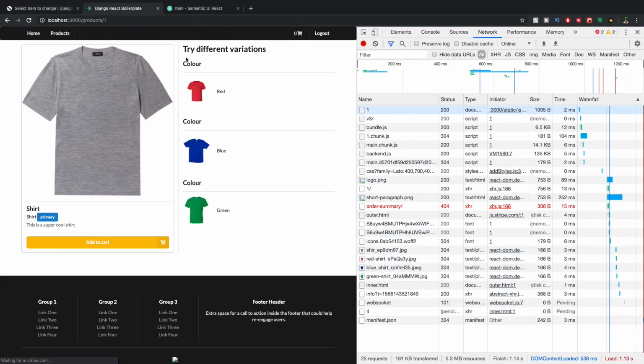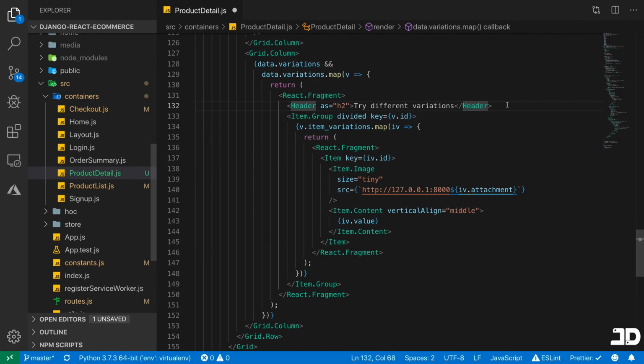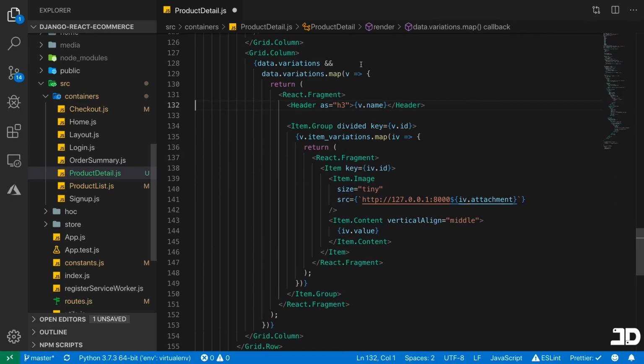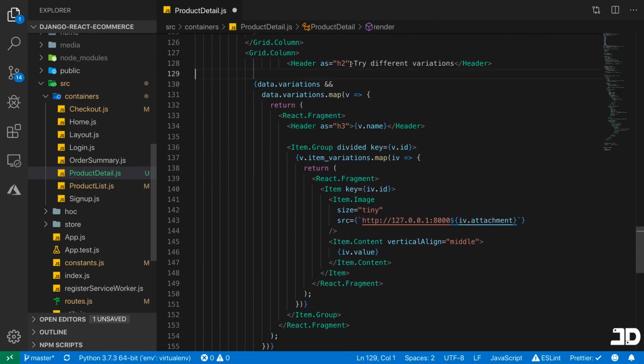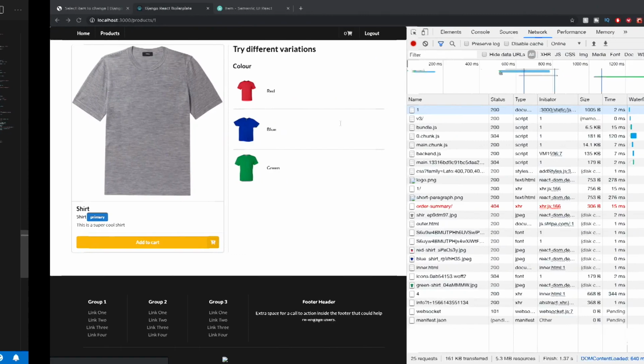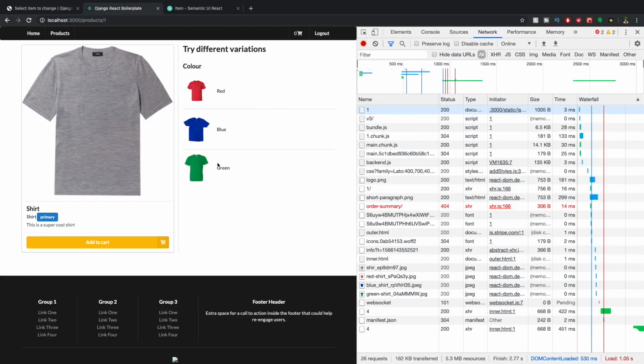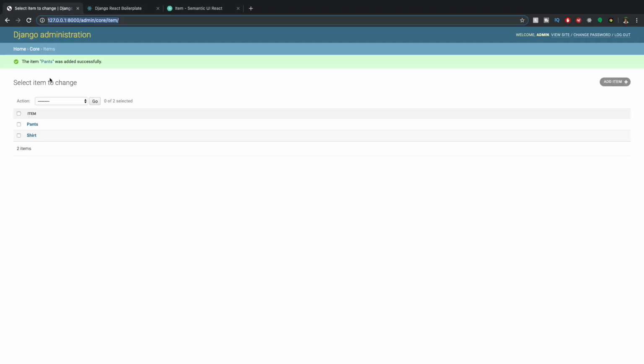So if we come back, cool. We can take this and put that where this is, and we can put this here. Yeah, so then we can get rid of the fragment there actually. Okay, so just clean that up a little bit. And okay, cool. So now we have the color variation showing up.